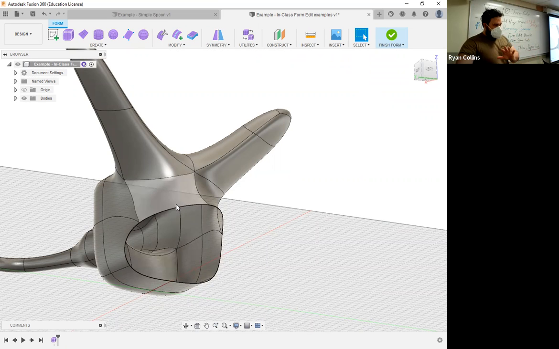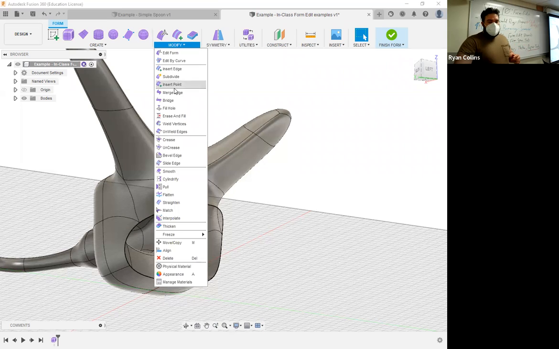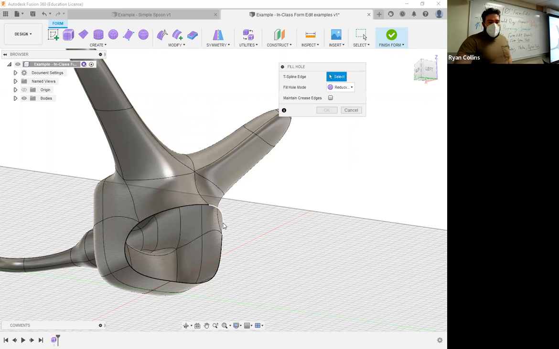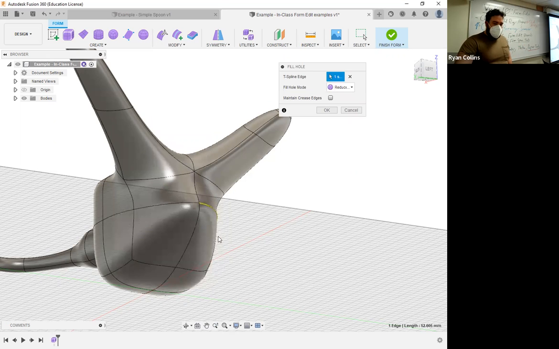To do that, and don't worry, I'm not just throwing a bunch of stuff at y'all and not explaining how to use it later, because we're going to run into some of these problems later. If you need to delete surfaces and you need to close them back up, go to Modify, Fill Hole. Pretty straightforward. I want to select that edge. And there it goes, it repairs it. And you have some options.